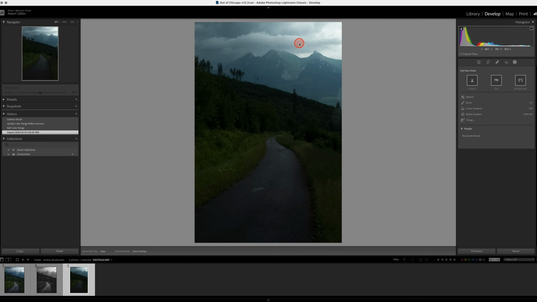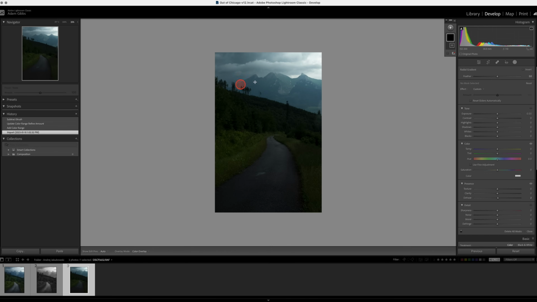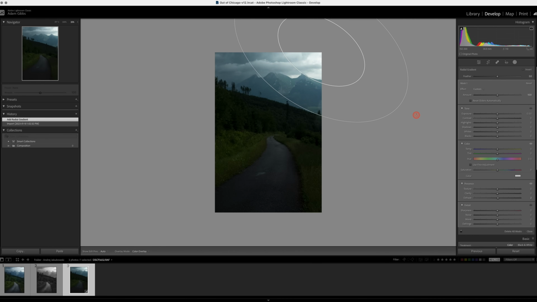First thing I'm going to do is darken this corner here a little bit. There's a number of ways we can do that, but I think what I'm going to do is just use a radial gradient. Let's just reduce the size of the image here. Here's our radial gradient. Just turn it around a little bit.